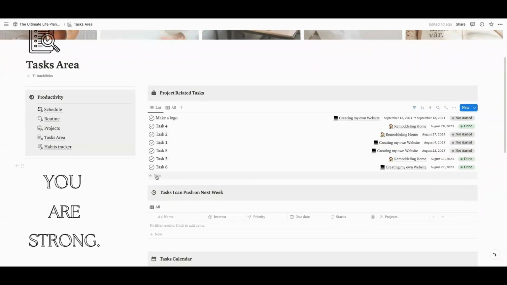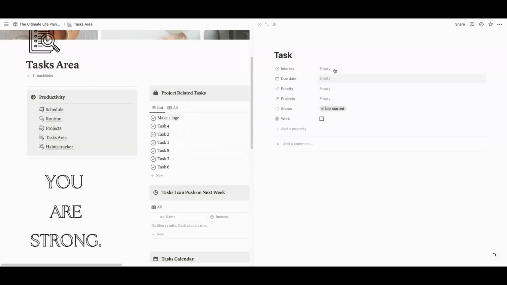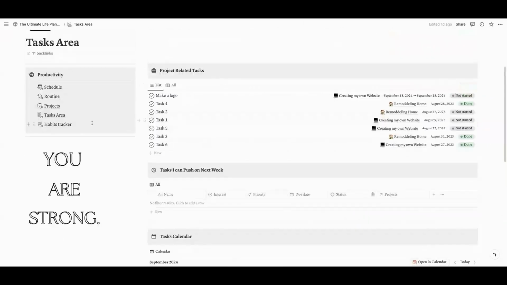And as I said, you can just add a new task over here, with interest level: moderate interest, high interest, low interest, and status over here. You can add it here to a project. Then you have a nice overview of all the tasks that need to be done.